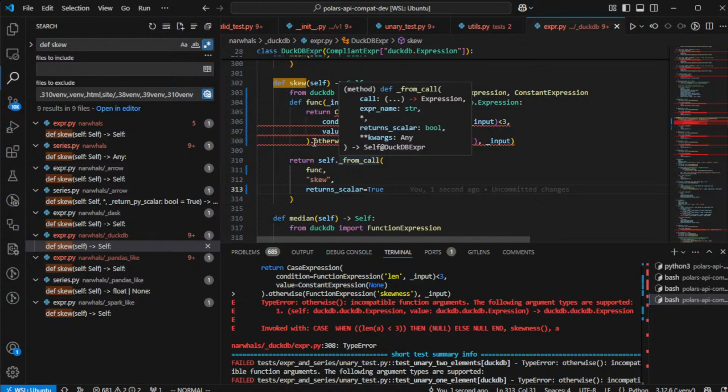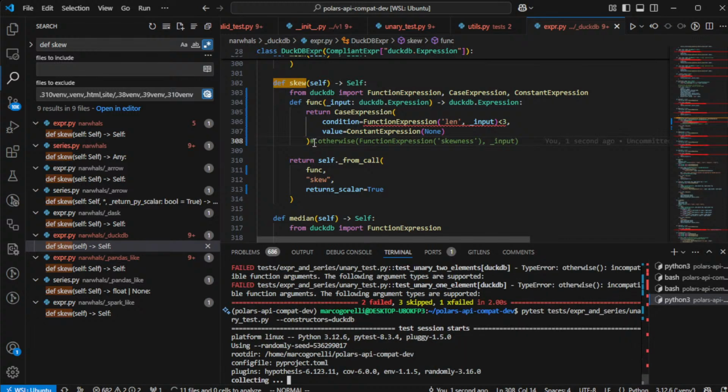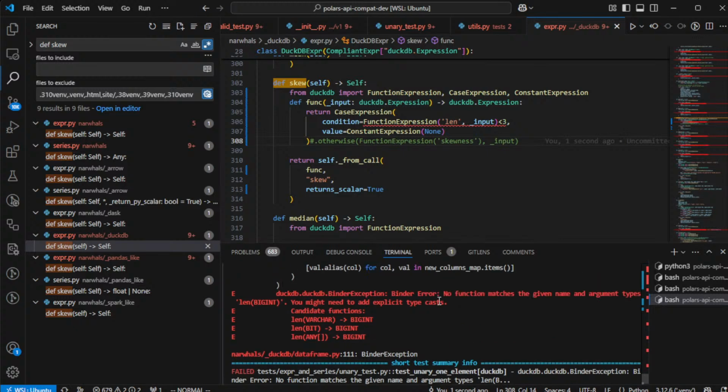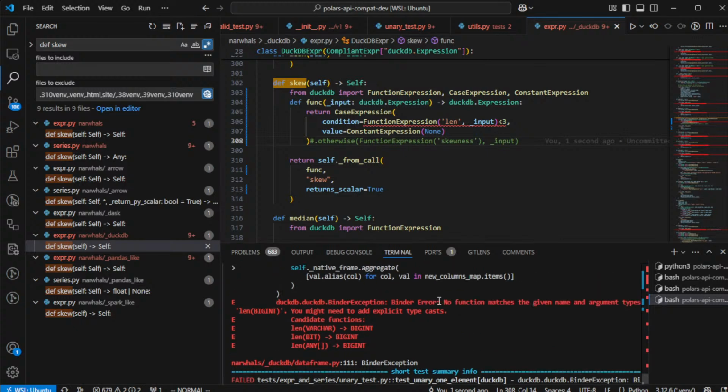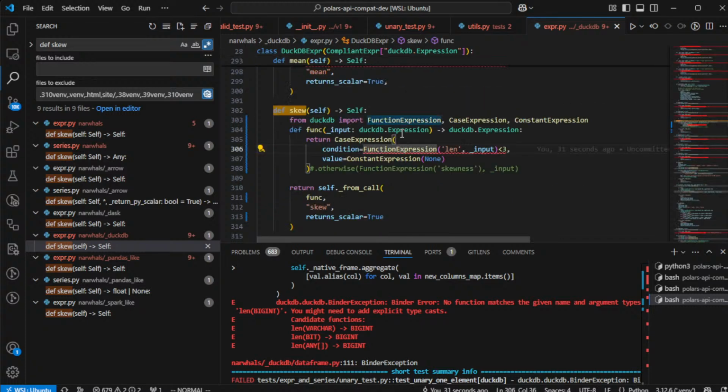To which one? So if we just remove this, do we still get a compatible function? Which part is incompatible exactly? No function matches the given name and arguments big int. Oh, right, yeah, we don't have len. I think it's, what do we do for len? Oh, count. Yeah, it needs to be count, not len.